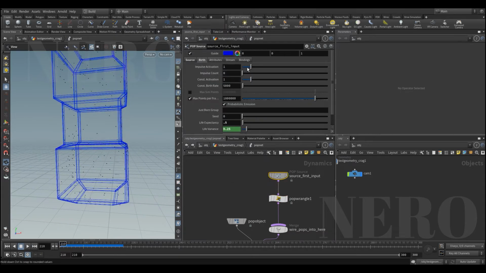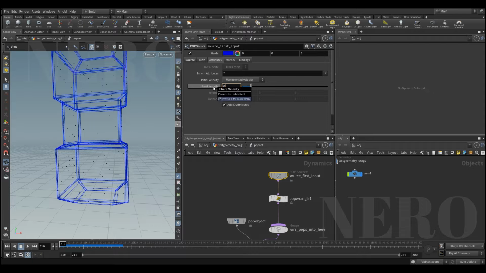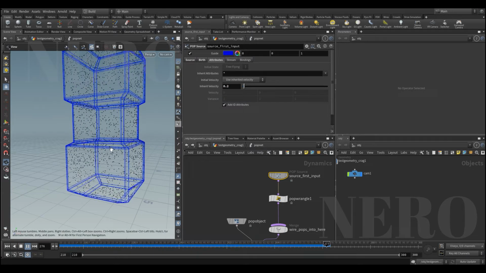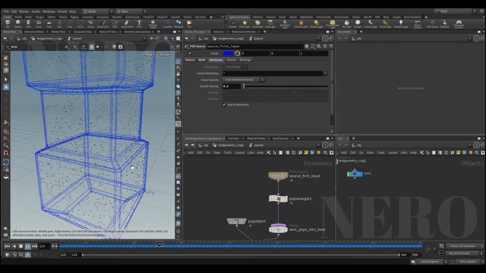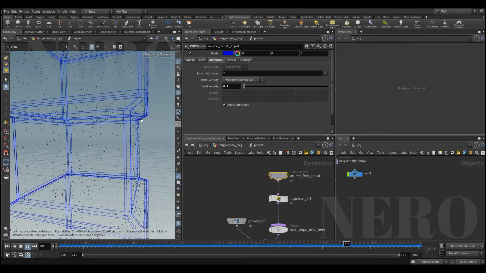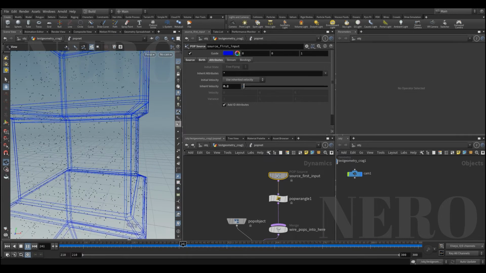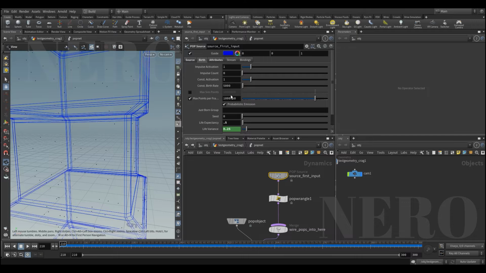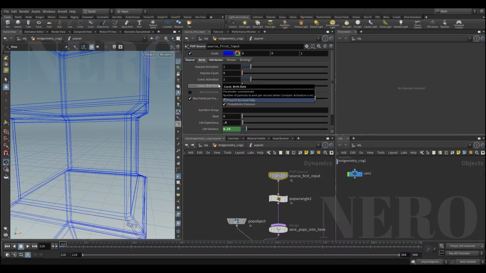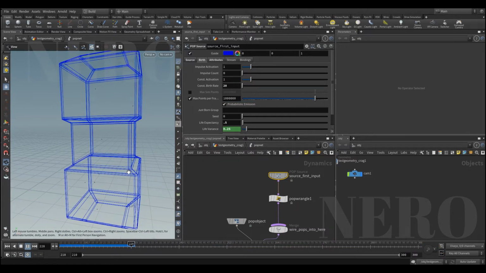This is too quick. Make it 0.2. You see, it's moving along the surface, especially on this part. See, check this out. Right? It's too much for sure. We don't want that much.